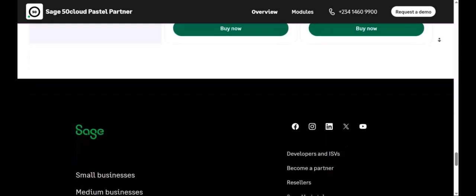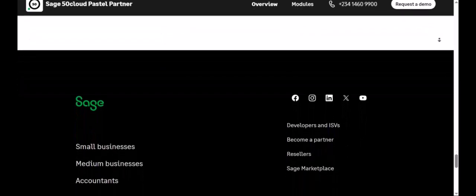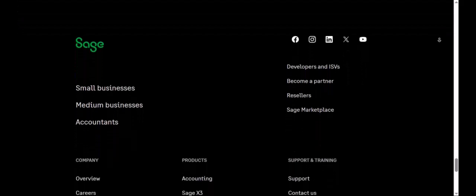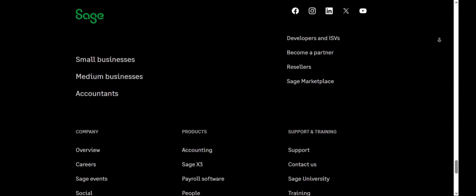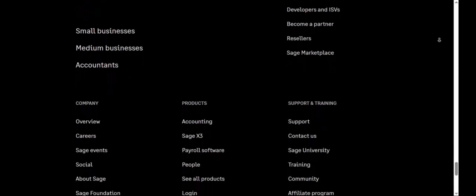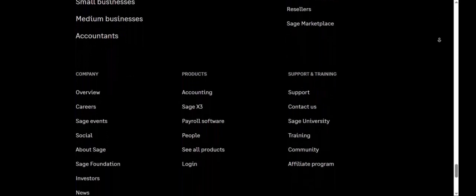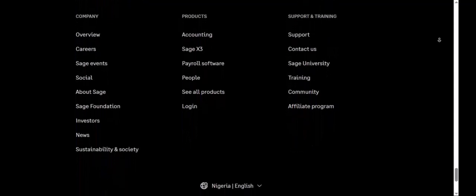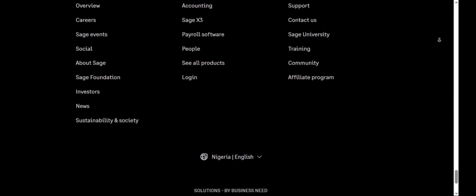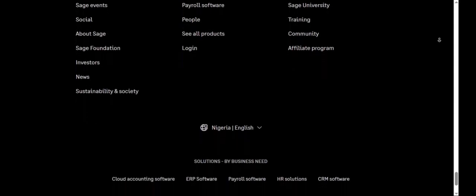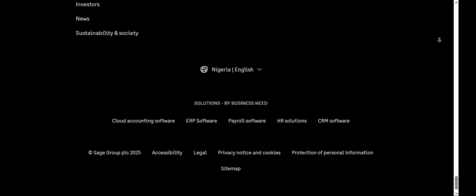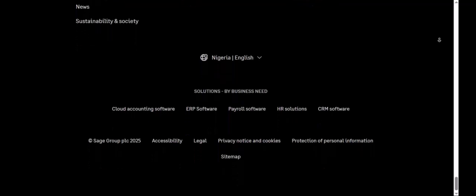Sage 200 Standard and Professional. These solutions are designed for small to medium-sized businesses with more complex needs. They offer enhanced features such as in-depth stock control, workflow automation, project accounting, and customer relationship management (CRM) integration. Sage 200 Professional often provides greater customization options. These are akin to a workshop with advanced machinery, allowing for intricate and tailored financial management.